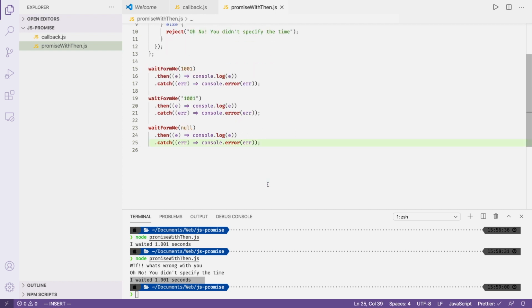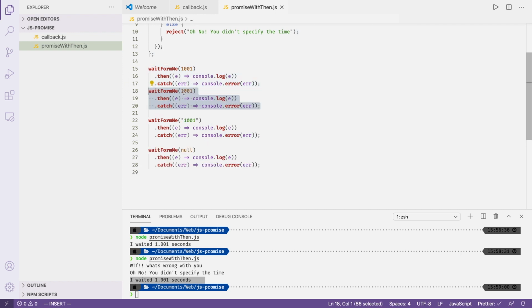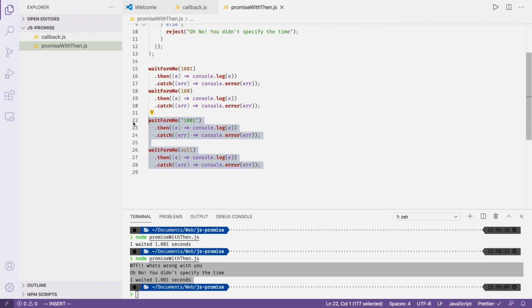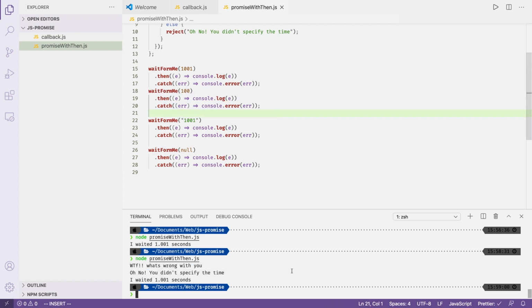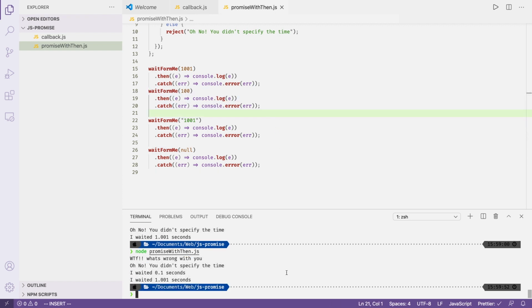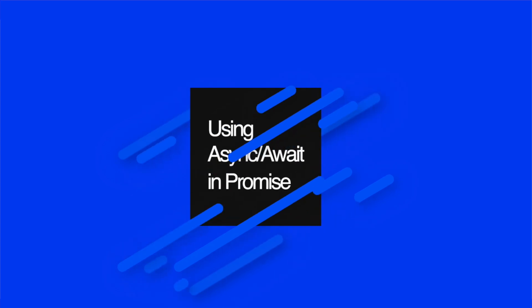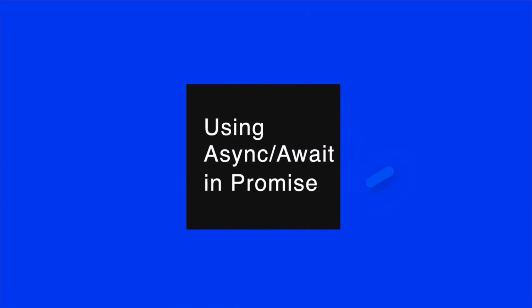So let me show you. If I keep it like 100 milliseconds, still it will run after these two, because they are just throwing the error and it is waiting. Alright, so let's do it. Okay, see, this logged first and then this logged at last. Alright, okay, now let's move to async and await.